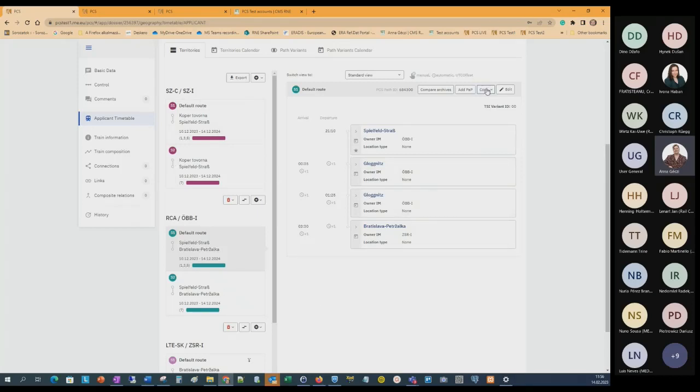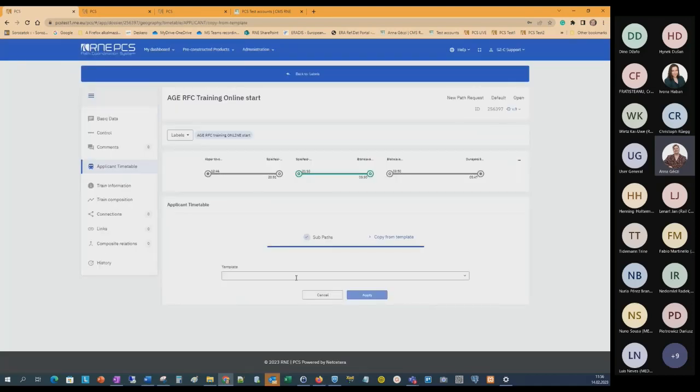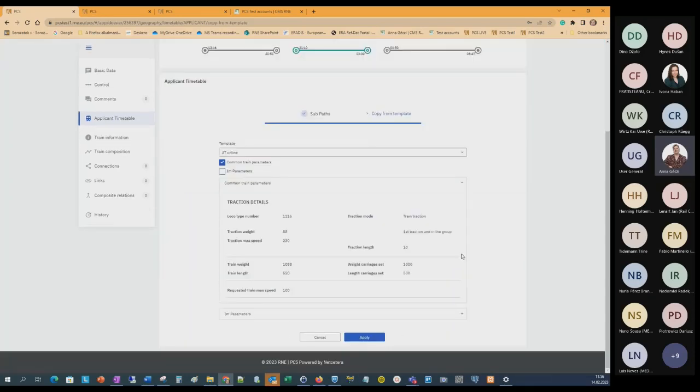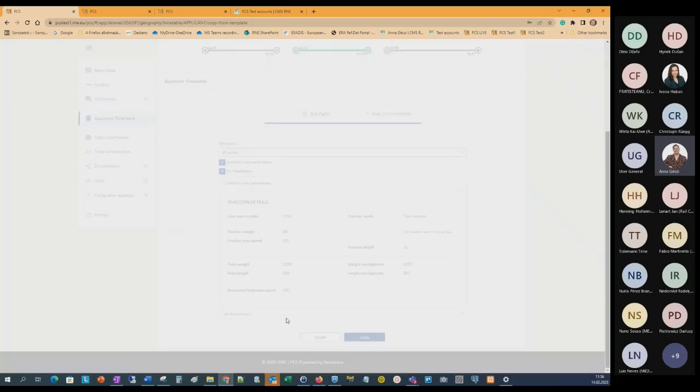Now we go on to the top. We do the train parameters from template. We again select online. We select all of the options. Actually, we can leave the IAM parameters. We can edit the template later to have all the missing parameter values added. But if you want, you can leave it as it is. We can leave it as it is, and we press apply.